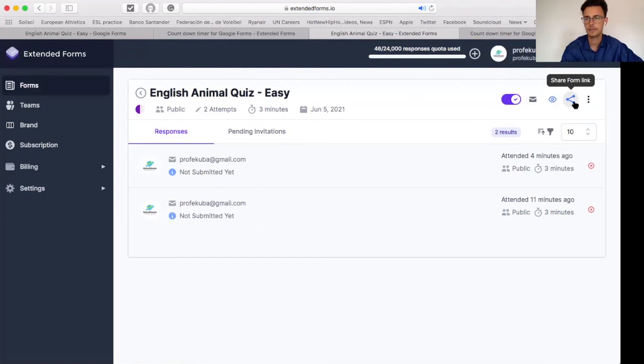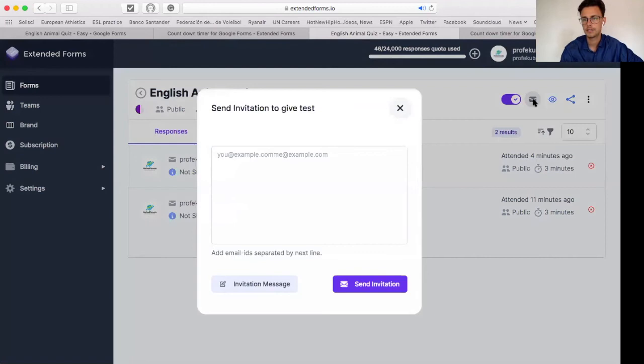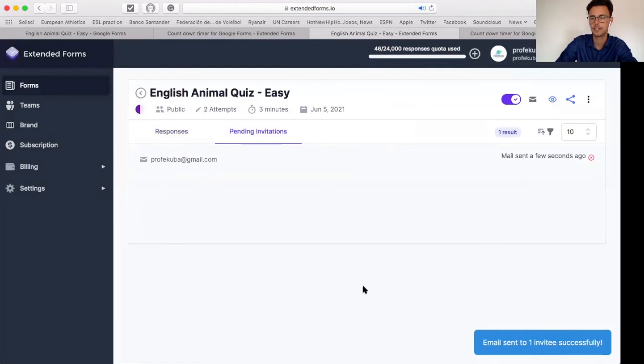Now you can share the form link and just send it directly to people, or you can send an invitation. And then you can also write a message. Let's say I want to send this to myself. Boom, just like that, it's sent, and here we are, pending invitation.